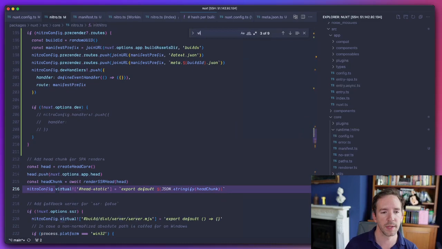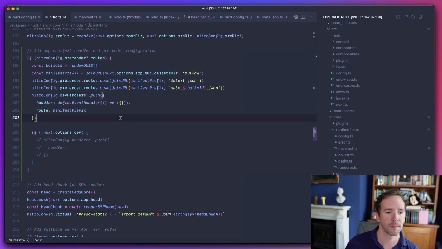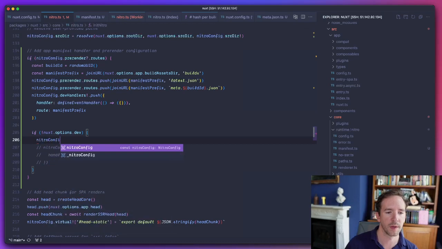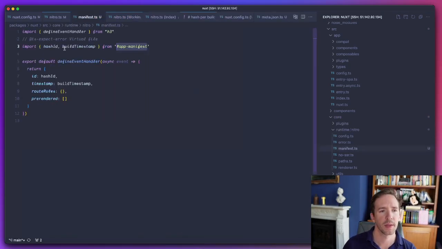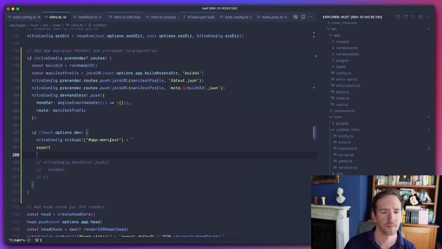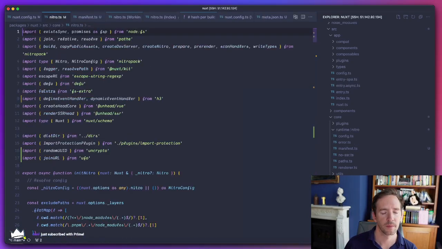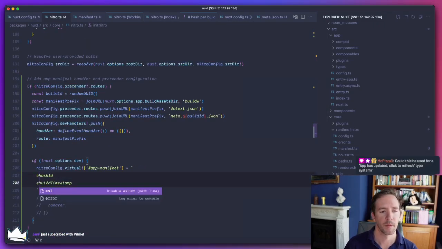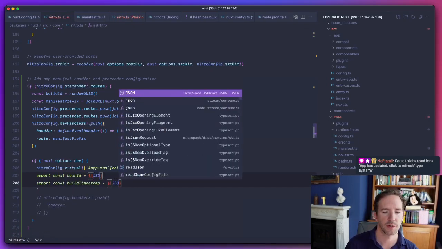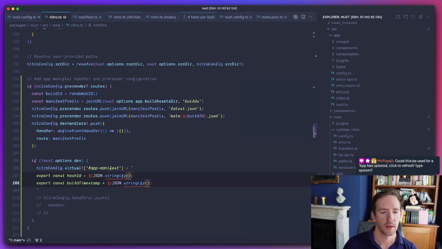So what we would do is Nitro config virtual app manifest equals export, what are they? Export const equals JSON stringify. This one is going to be the build ID. And this one is going to be a timestamp.